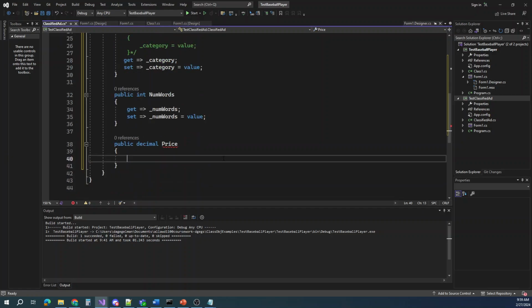So if it's read only, what's needed? Only a getter. Yeah, we only need a getter if it's read only. So we do get, and you can see as soon as we start putting that get in there, it's our accessor, so then it gets rid of that red line under price. So we could either do it like that.